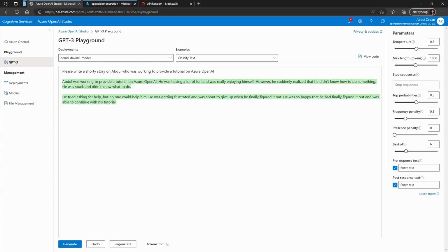Abdul was working to provide a tutorial on Azure OpenAI. He had a lot of fun. He was really enjoying himself. He suddenly realized he didn't do something. He tried asking for help, no one could help him. He was getting frustrated and was about to give up. When he figured it out, he was happy, and so on and so forth.